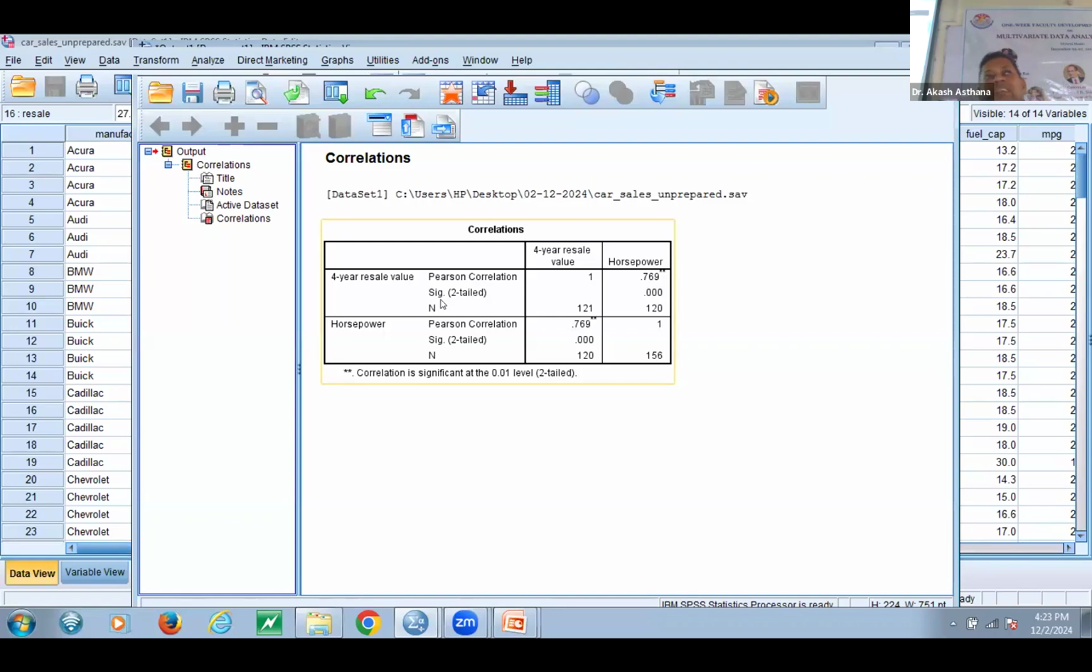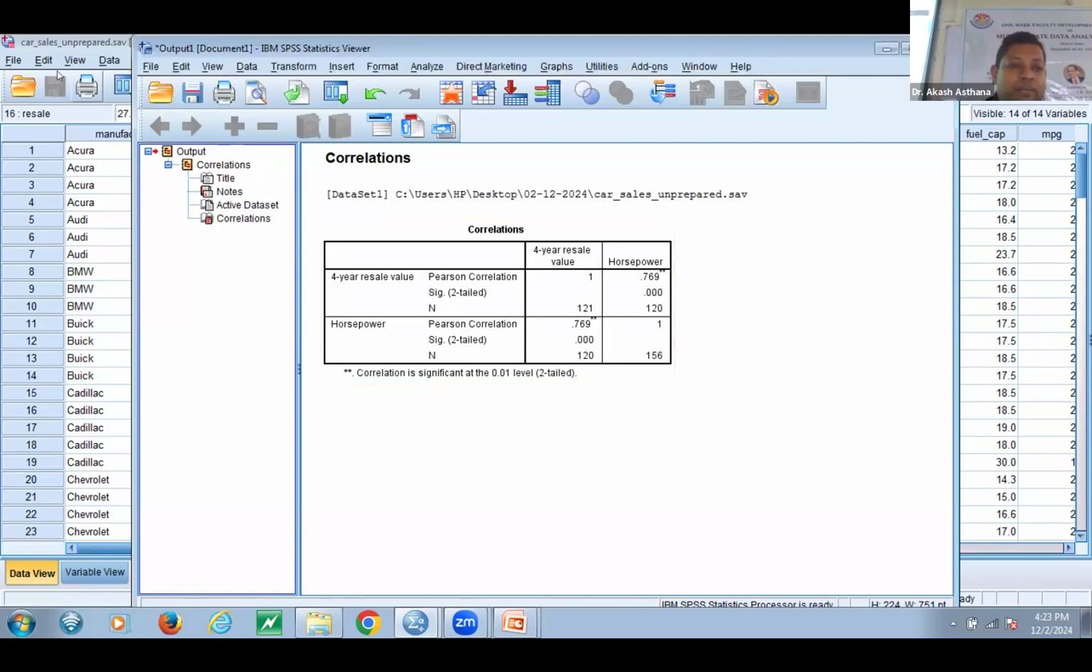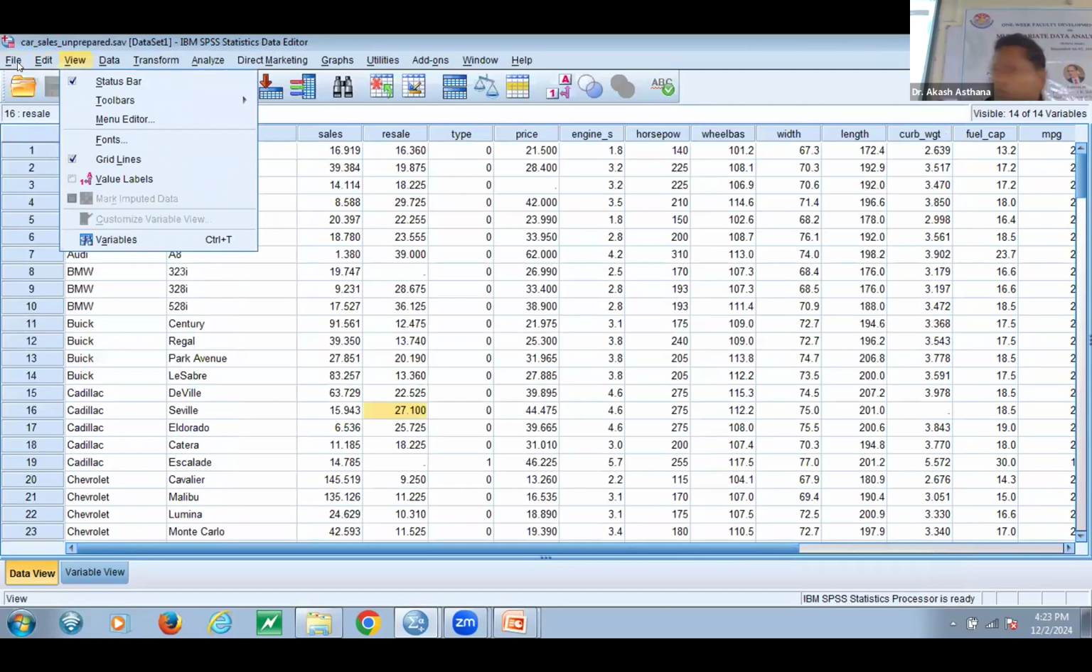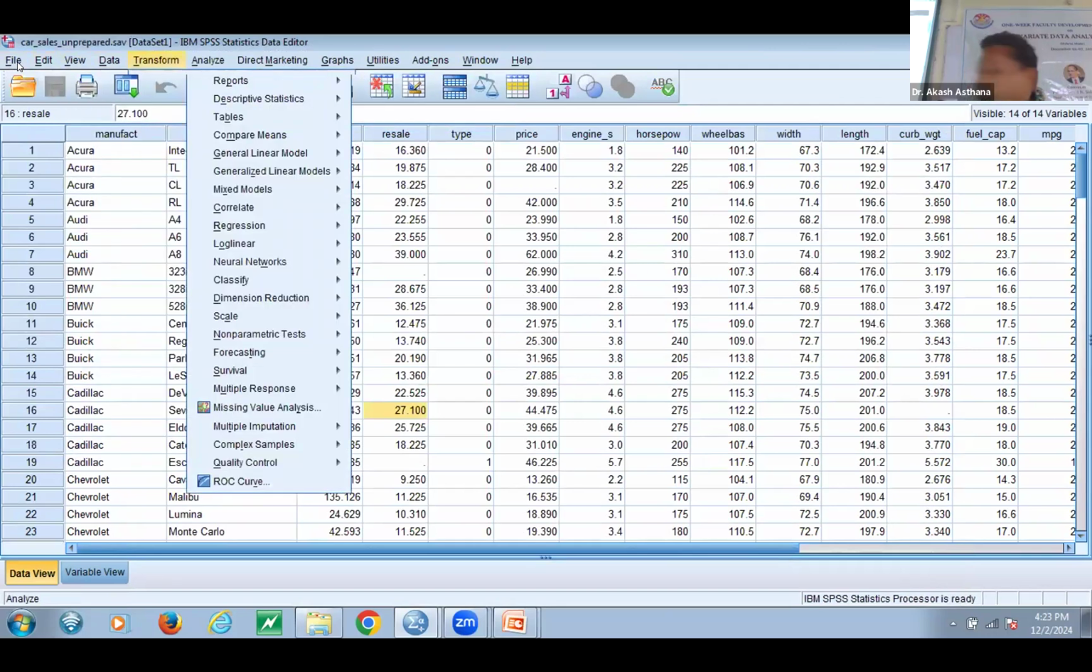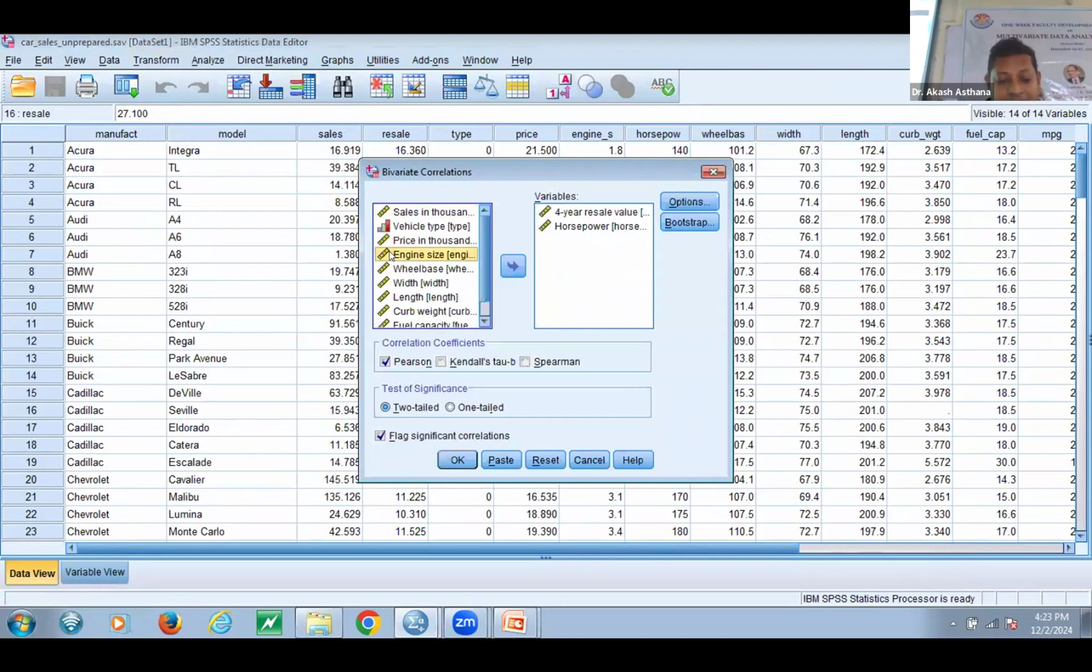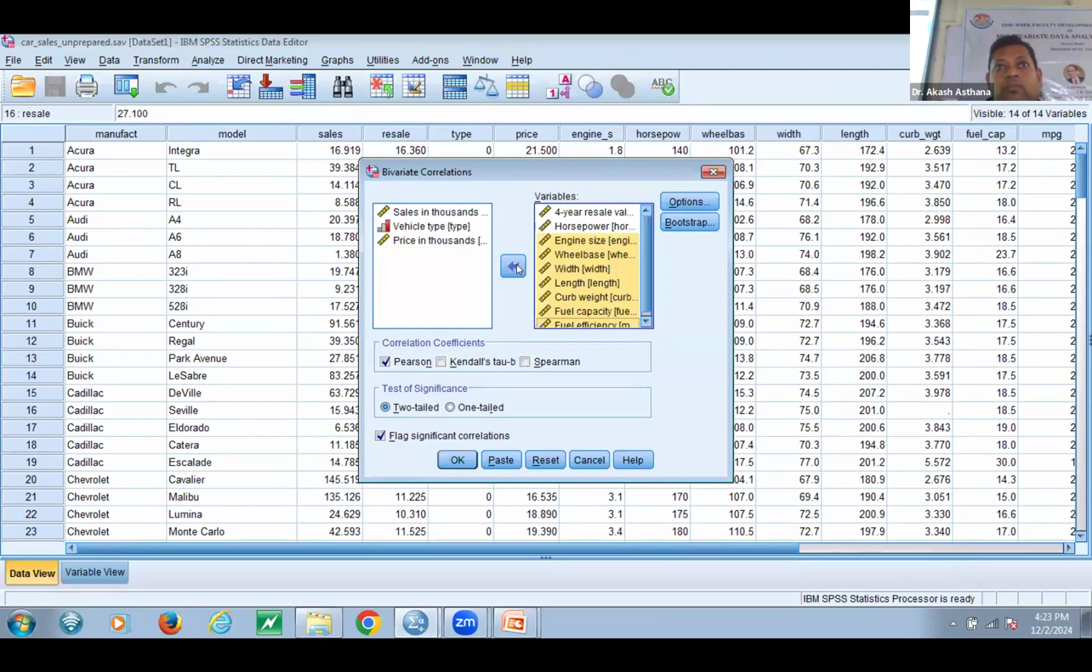In the same manner, we have constructed the scatter plot, then scatter matrix. In the same manner, we can use many variables simultaneously to get their correlation in one table. Instead of making different correlation tables between resale value and horsepower, then resale value and engine size, we can take all variables in one. So go to file, then go to analyze, correlate, bivariate. Put all the variables you want to consider for study in variables. Okay. Then click on OK.